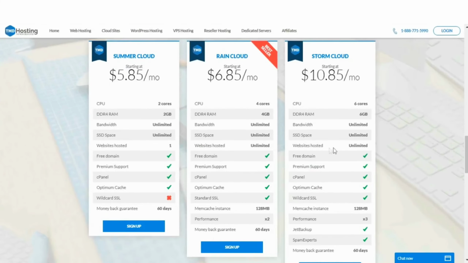So this is the best company which I have experienced, and at present I am using TMD. It has SSD, and more amazing than using SSD is that it has unlimited SSD space. There are a few companies which offer SSD space, but they offer a very limited amount, for example 10 GB, 20 GB, but here you get unlimited SSD space, which is amazing. You can host unlimited websites.